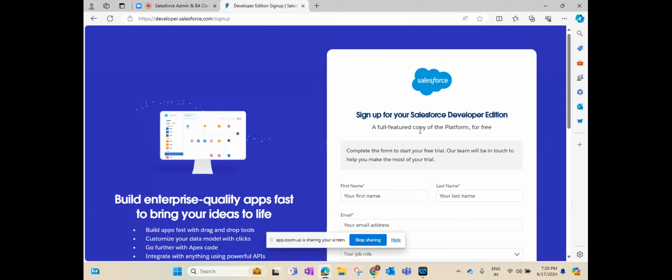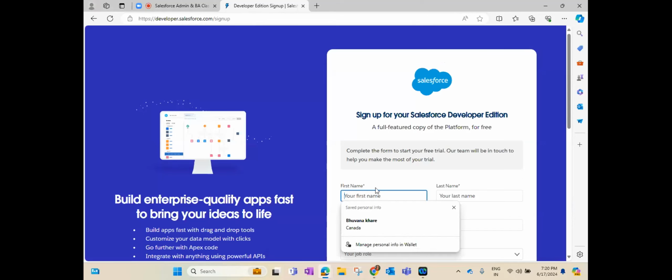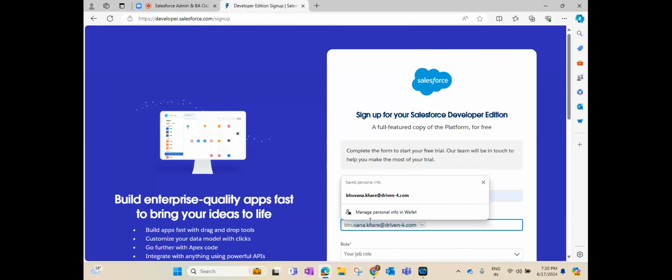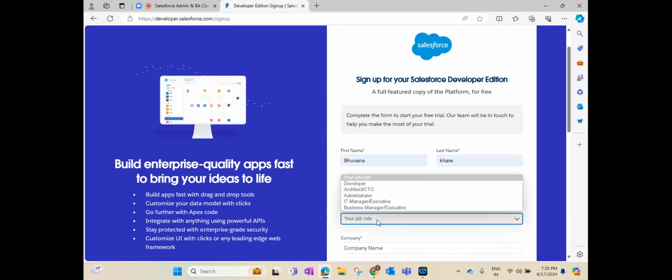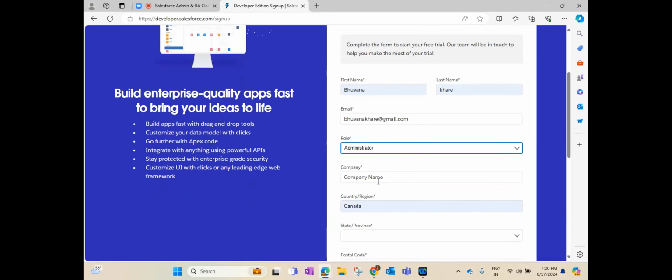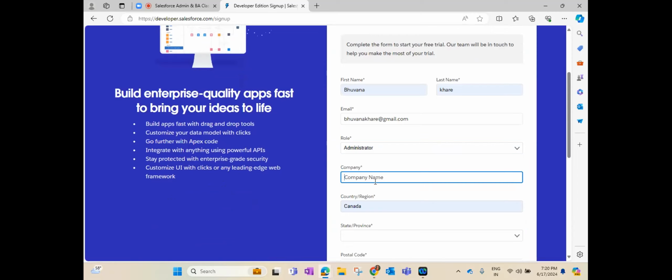Can you see me? Yes, I can see your screen. So this is the sign up page for developer edition for Salesforce org. So enter your first name, last name here, and the valid email address so that Salesforce will send the verification email to your email address. Job role? Select role as administrator. Enter company as GuruSchool.